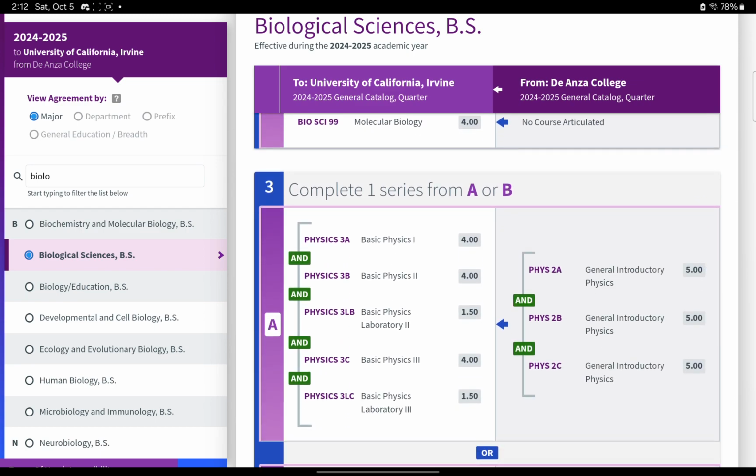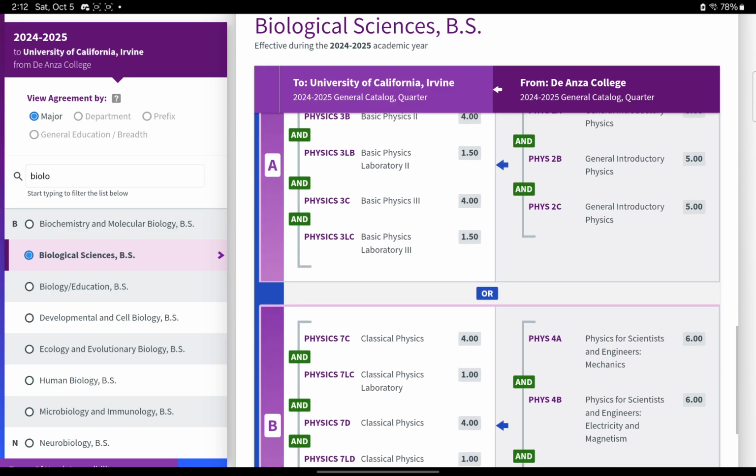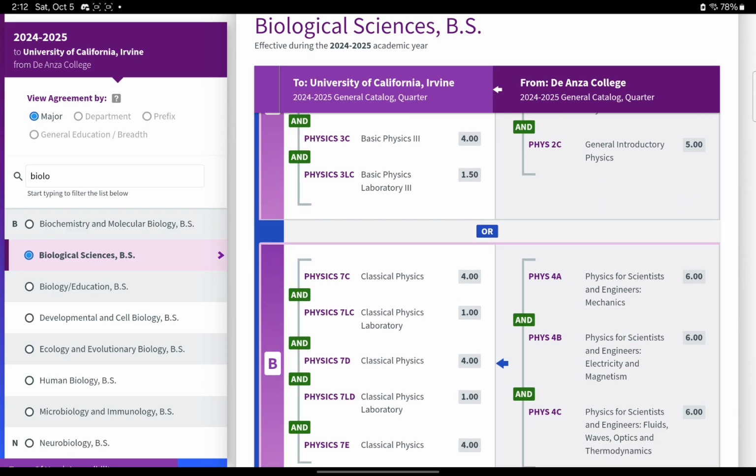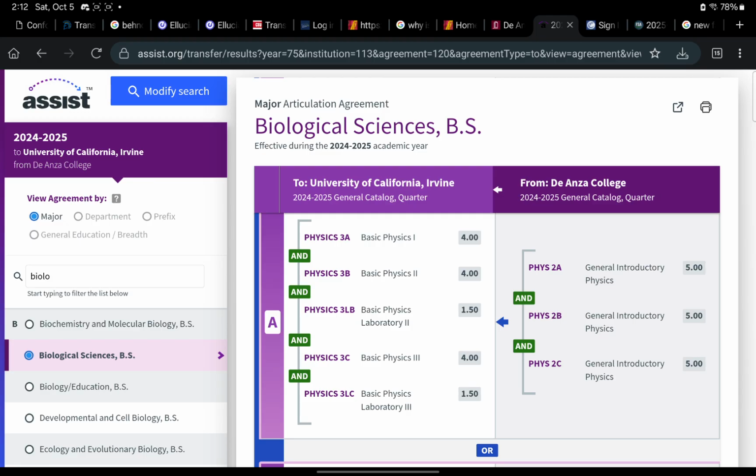So it says complete one series, 2A, 2B, 2C. That's physics. You do need that, right? But physics might need calculus, so make sure you do that. Or you can do the 4A, 4B, and 4C. Now the 4A, 4B, and 4C is for engineers, so you should not do that. If you're a bio major, do the easier one, which is 2A, 2B, 2C.